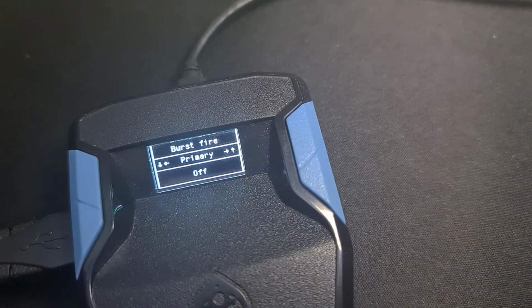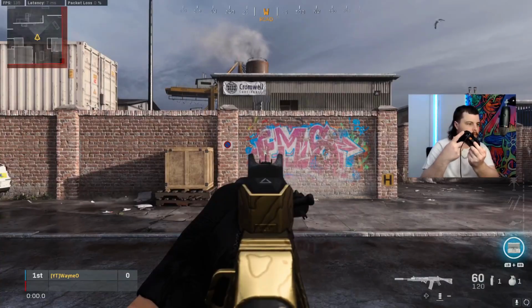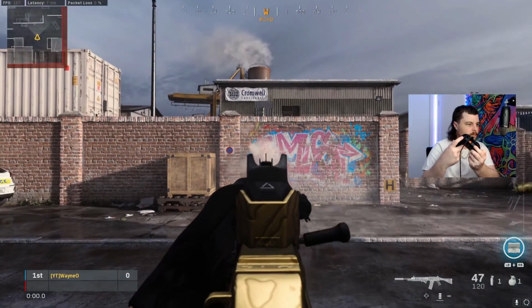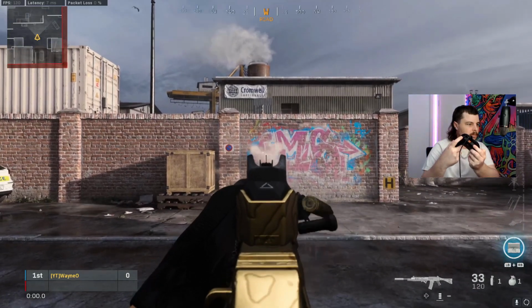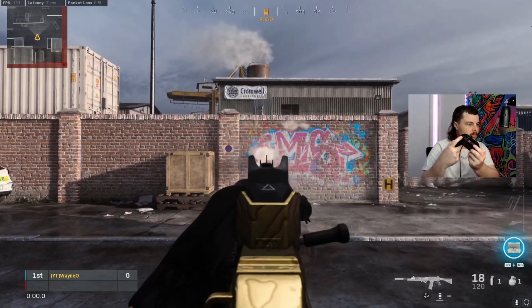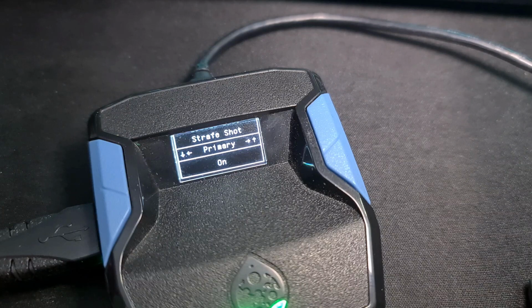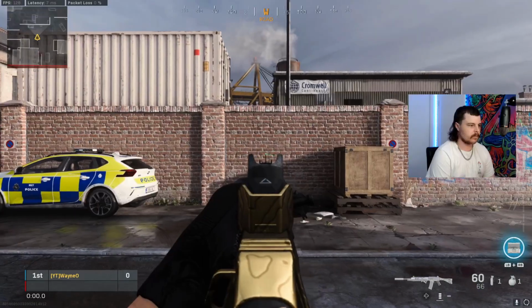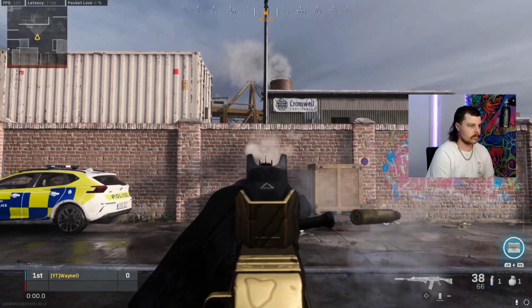Burst fire is for turning your fully auto weapon into a burst weapon. You will need to adjust the hold time, which is how long you want the mod to send the signal to your console or PC that you're holding and letting go of the shoot button. Play around with it and you'll understand what it's doing pretty quickly. Strafe shot has now been added to the script as well. With strafe shot activated, your operator will automatically start moving to the side when you start shooting.